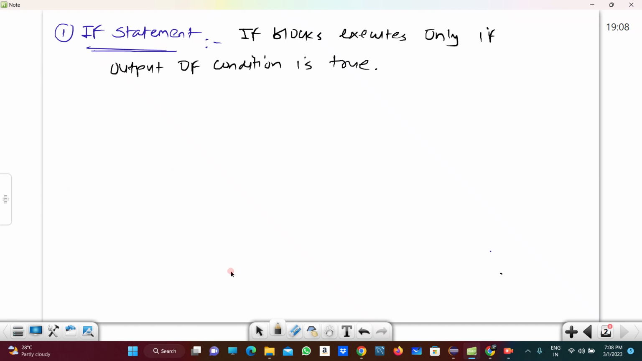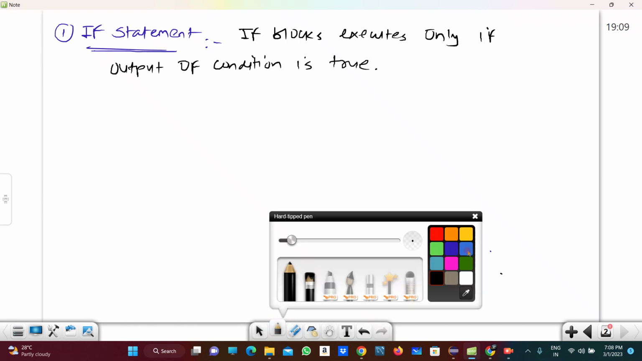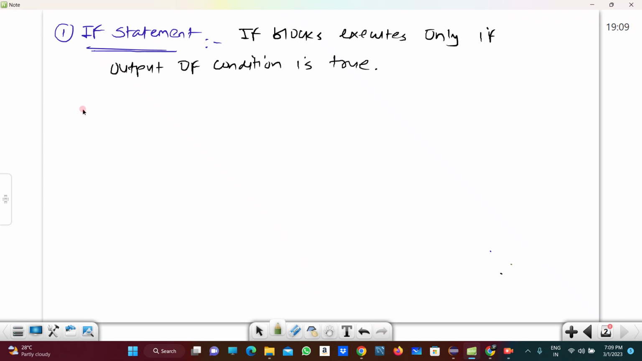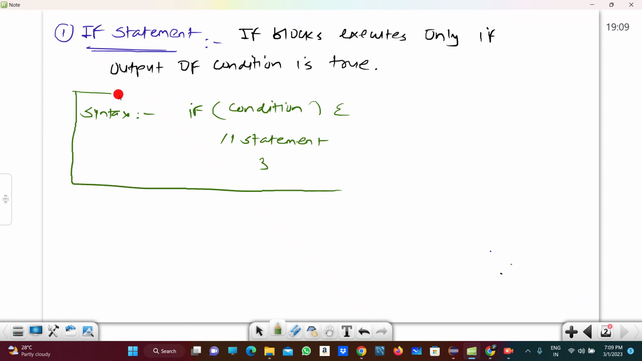So this is nothing but the if statement. I will write the syntax first, then I will take one example regarding the if statement. What is the syntax of the if statement? Here is if, then in brackets there is a condition, then the curly brace is opened here, and here we will write the statement, and the curly brace is closed. This is the syntax of the if statement.